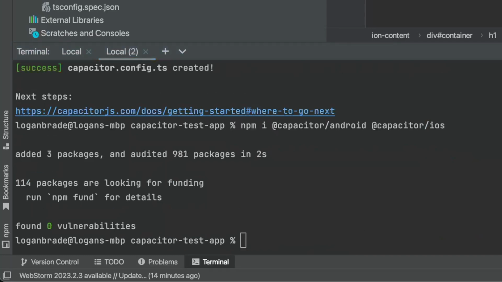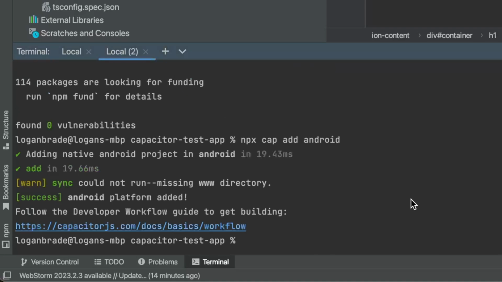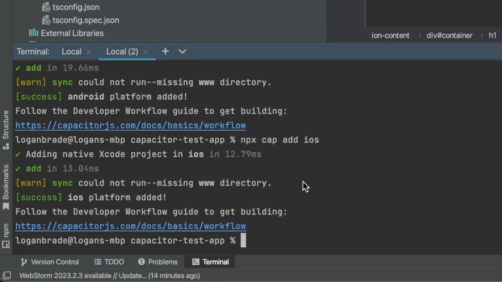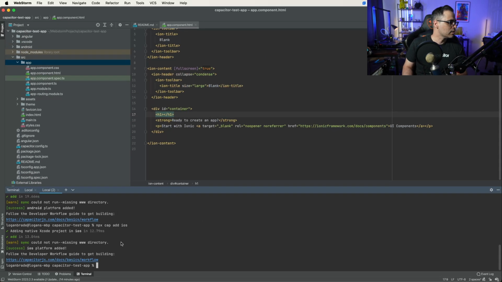And then we actually want to add the mobile builds to our project. And that is going to be done with npx cap add android. So this will add Android to our project. And it may take a minute to configure and set up and do all that. So don't be discouraged if it does take a few minutes. We'll add iOS. That's good.